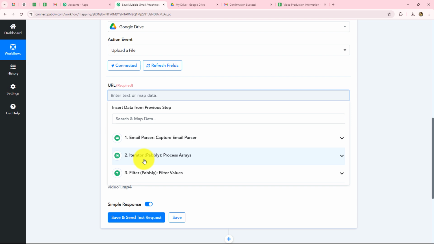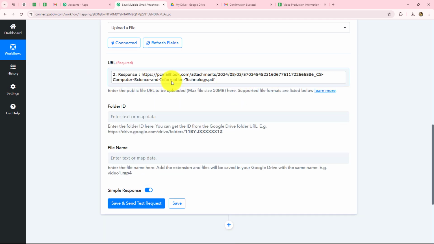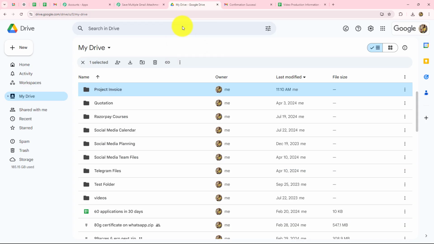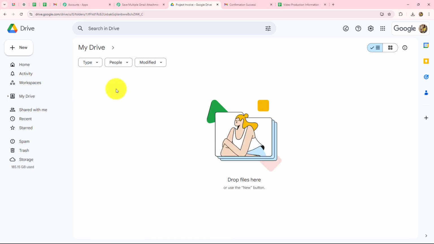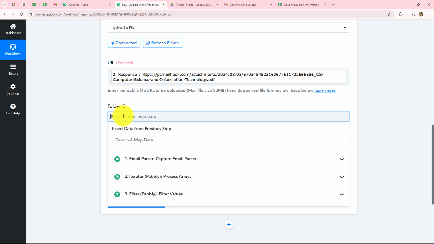So we will simply map that data, the attachment URL, and now we have to enter the folder ID, in which folder you want to upload these files. So I'm going to take you towards my Google Drive, and this is the folder in which I want to upload the files. I'm going to open this folder, and you can see in the URL of this folder, here we have the ID. This is the folder ID. So we'll simply copy this, move back and paste it over here.